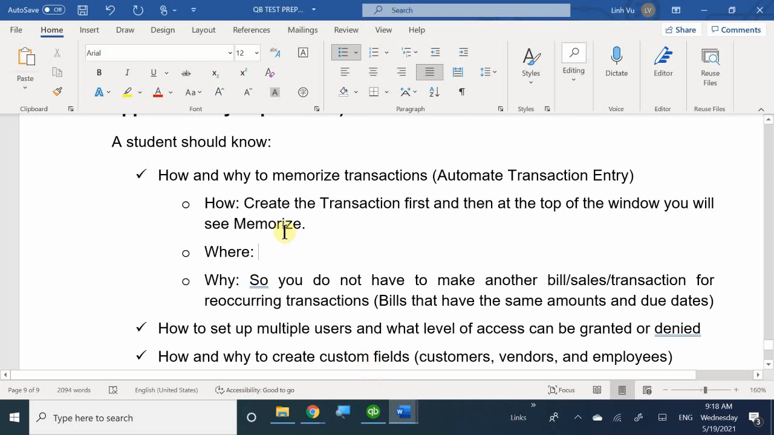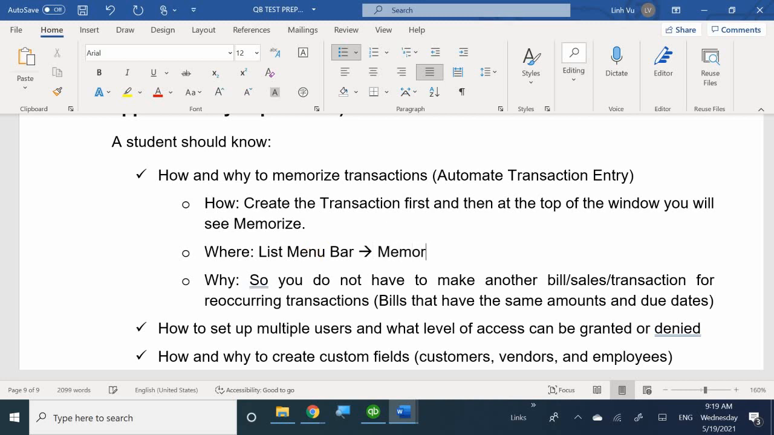Where is it going to be? Lists in the menu bar, and memorized transactions. Okay, good.